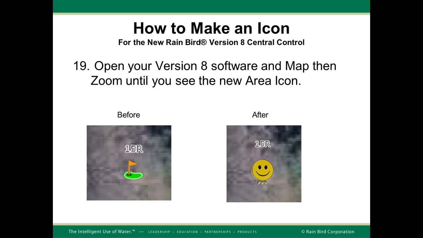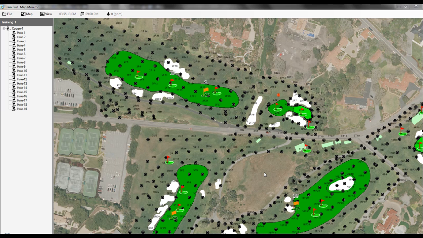Lastly, open up your version 8 software and your map software, and zoom in until you see the new area icon in the area view. I will now demonstrate the instructions in a live example.